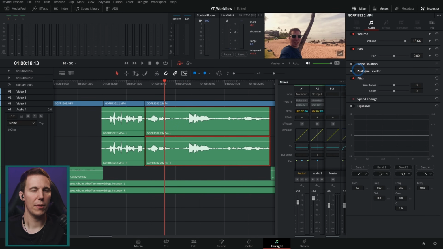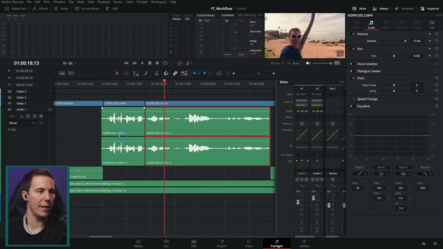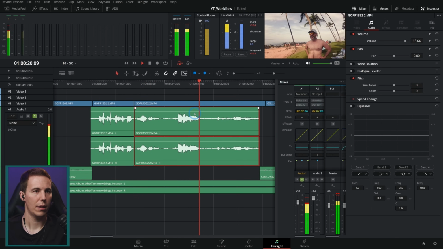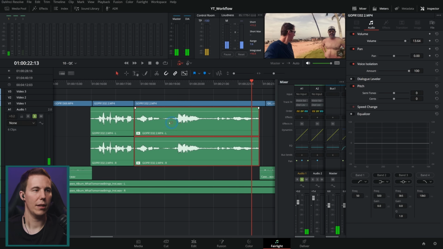So we might be able to do something like use our voice isolation, which is just a Studio feature, which is nuts. So check this out. Just gonna solo this. Hawaii beach? I mean, man, this is crazy. All of that noise, but check this out. Voice isolation, turn that on.